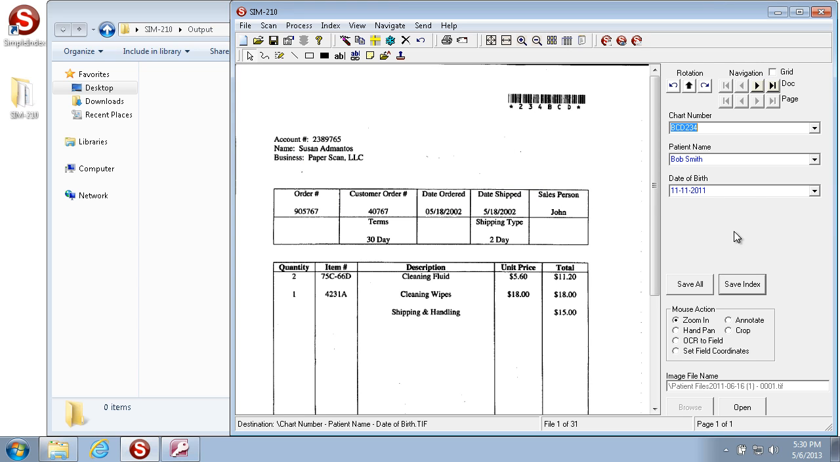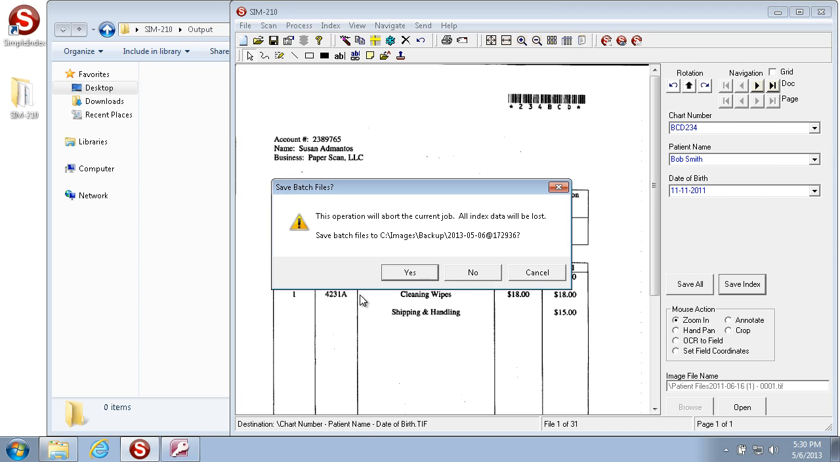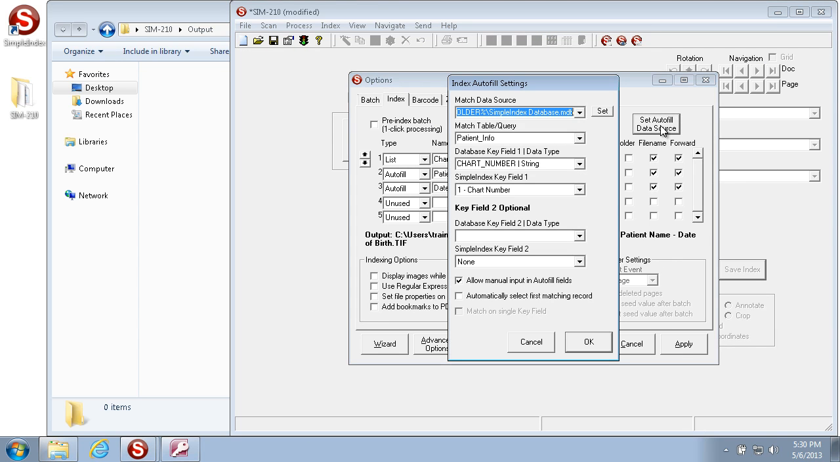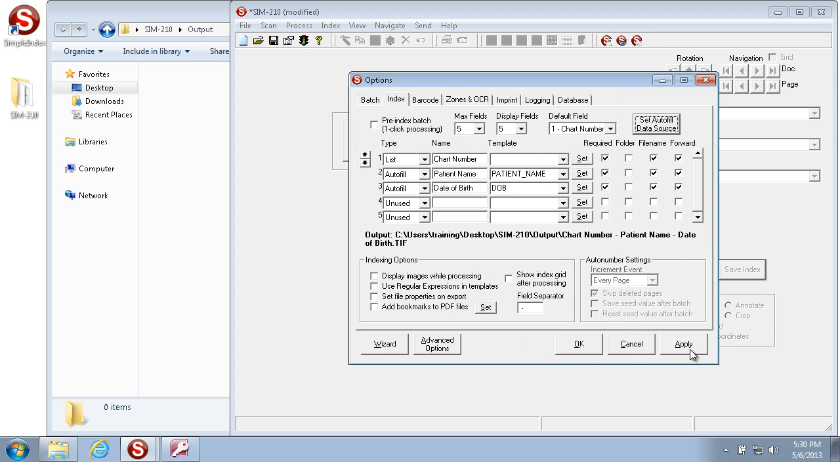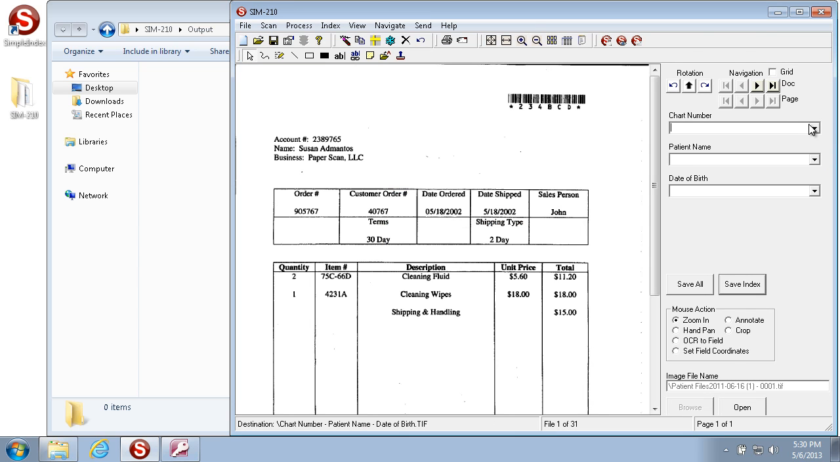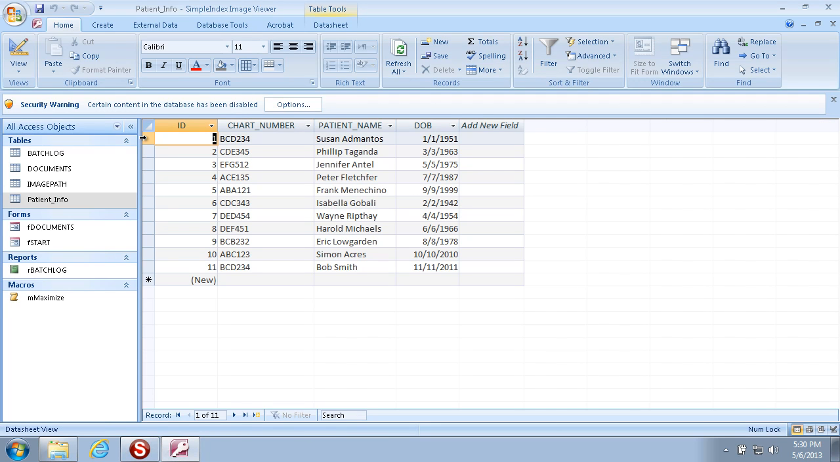Now if you always just want to pick the first record that it finds in the list, there's an option for that as well. So in the autofill settings, you can pick automatically select first matching record. And then when you do that and run the job, and you pick the Susan Adamantos chart number, it automatically fills in Susan Adamantos because that's the first record in the database that matches that chart number. Whereas Bob Smith or any other ones that have the same chart number fall further in the list and therefore aren't automatically used.